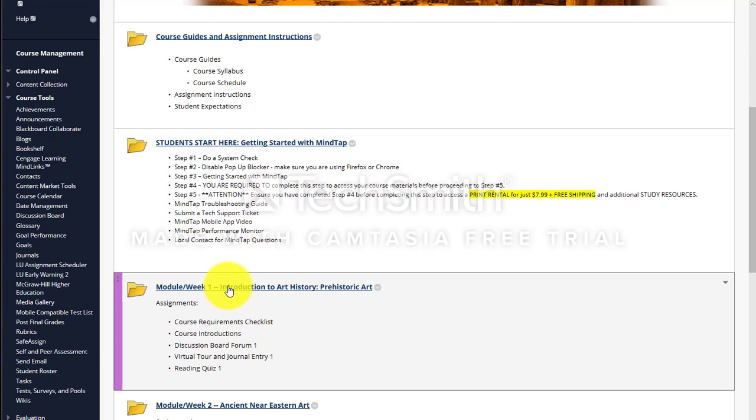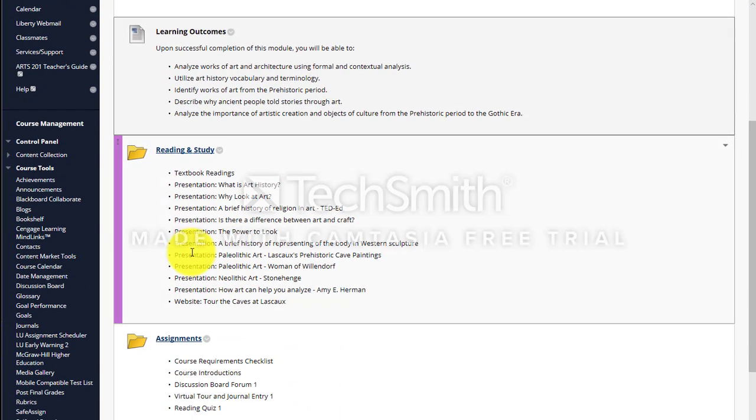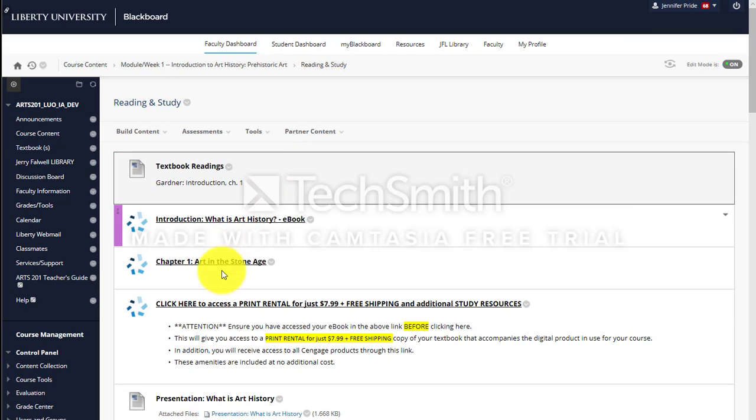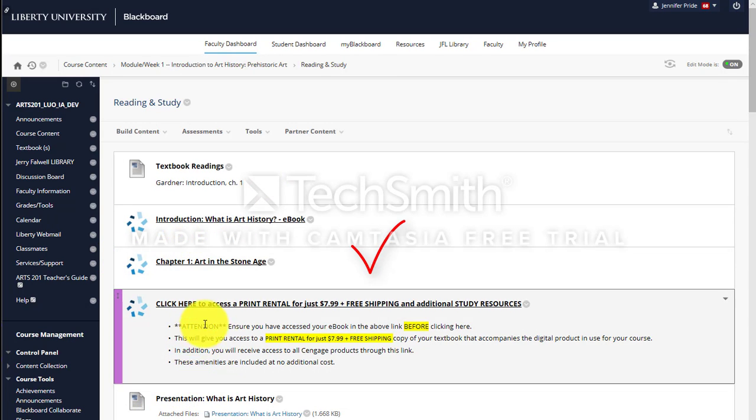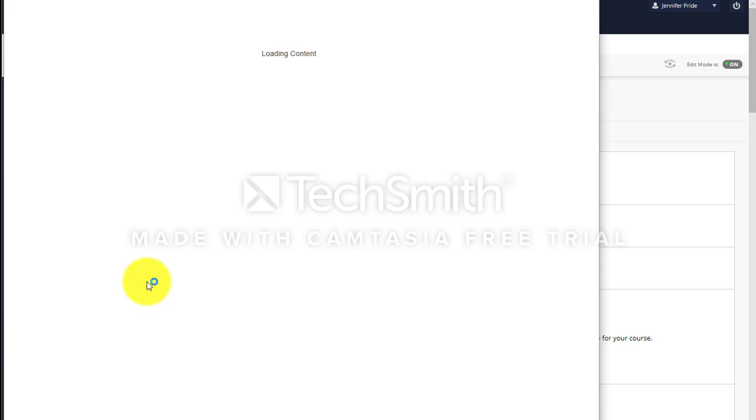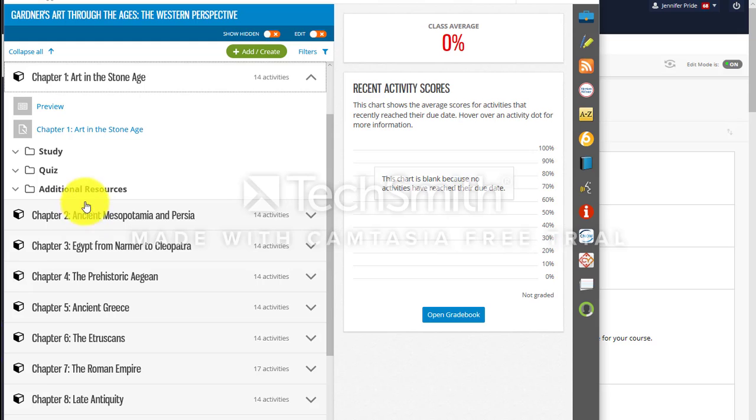And then as we go through each week, you'll see that in the reading and study section, they have a link to the chapter. And the first week, it gives them all the information again just to make sure that they're accessing it. But all they have to do is click on the link for the chapter that we're working on in this particular week, and it will take them there.